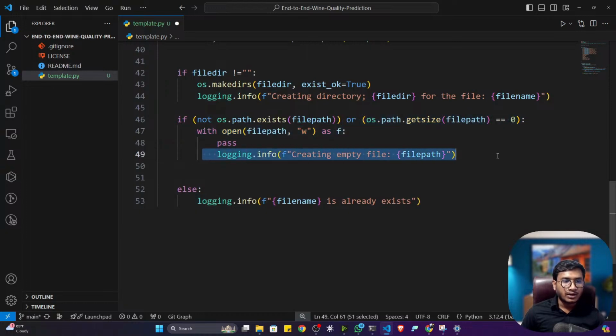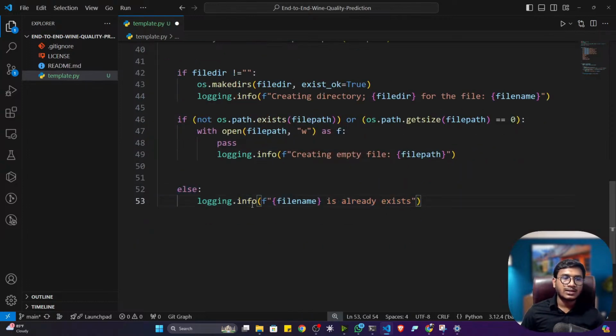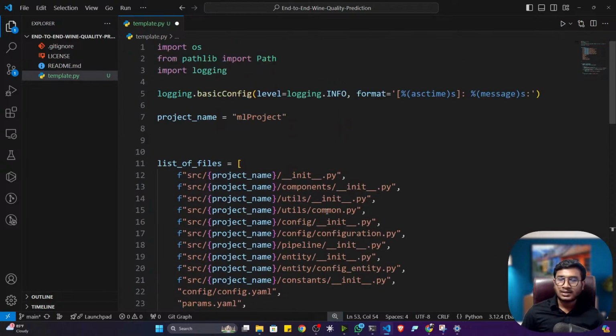Then after that, I'm doing the logging operation, you can see, with the help of logging.info. It will show you the log in the terminal. Then if this file already exists, it will give you an exists message. Okay, that's it. So this is the simple implementation I have done in template.py.